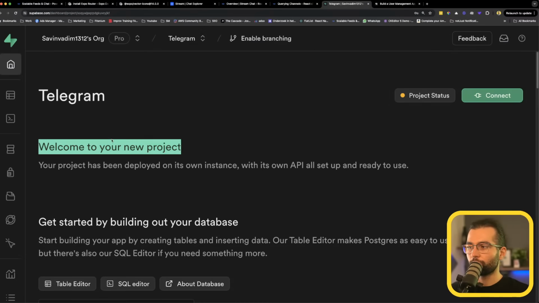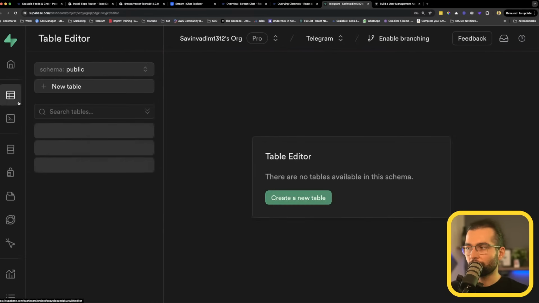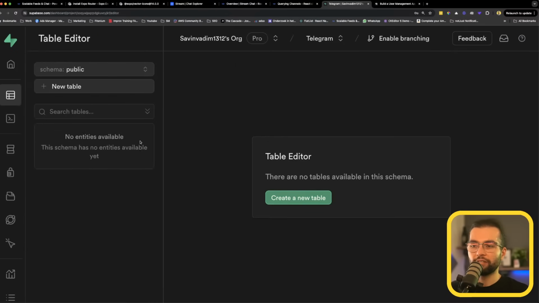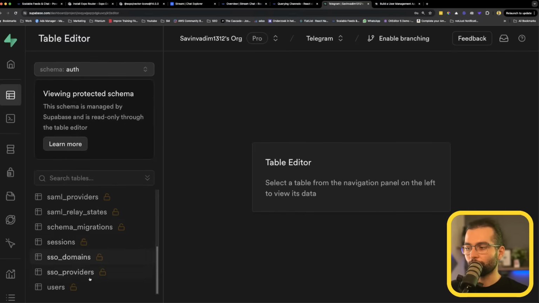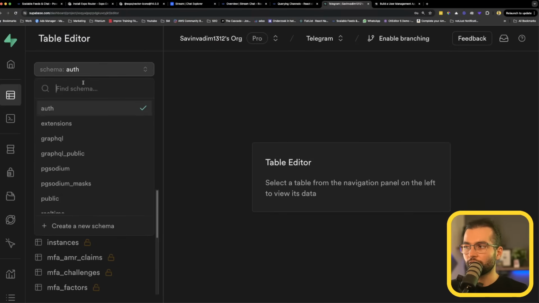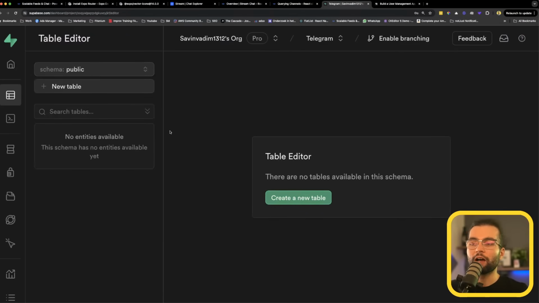So after our project is initialized, let's go to the SQL editor. Because right now, if I go to tables, we do not have any tables yet. Anyway, we still have the auth schema with all the authentication enabled, but we as users cannot change anything there. It's used only for authentication. For our public schema where we can do changes like updating profile pictures and so on, we are using the public schema.